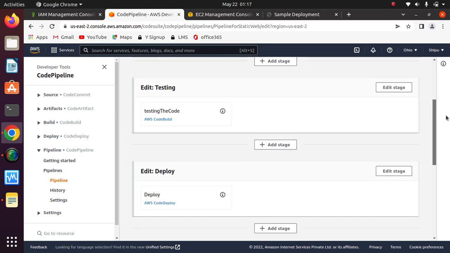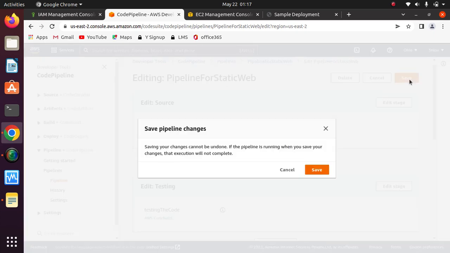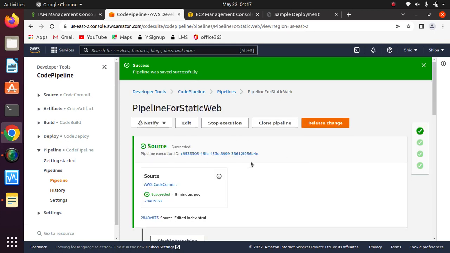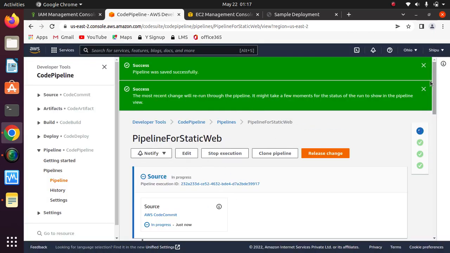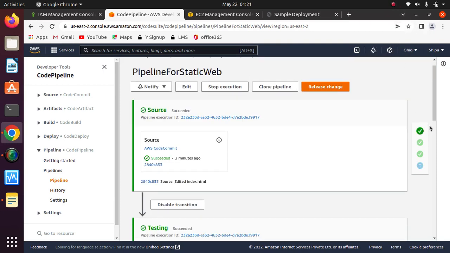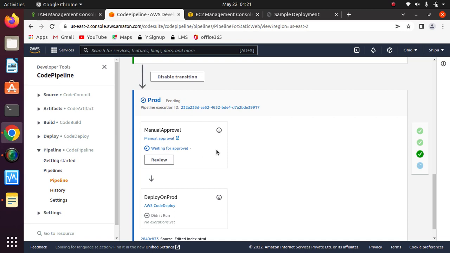Now save it, and again we will start executing this pipeline. So again release the change, and it will start soon. Okay guys, you can see that the first stage is successful, second is successful, third is successful, and now here you can see the manual approval, waiting for the approval.